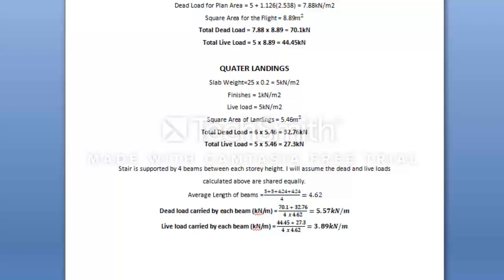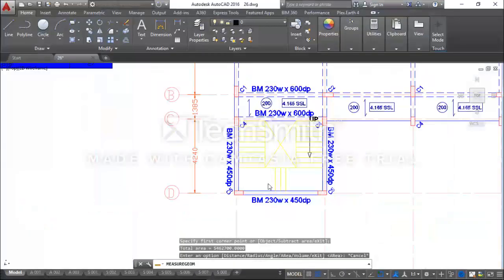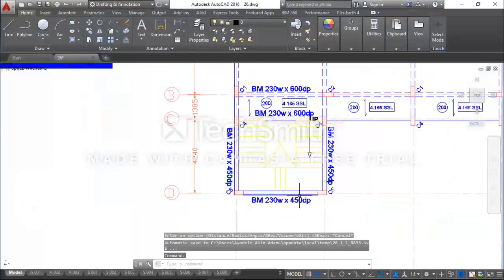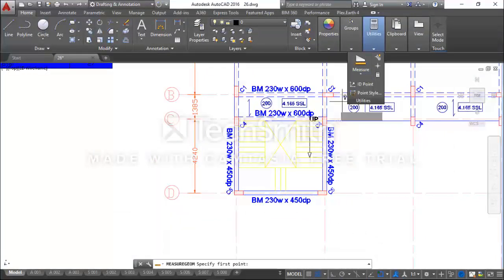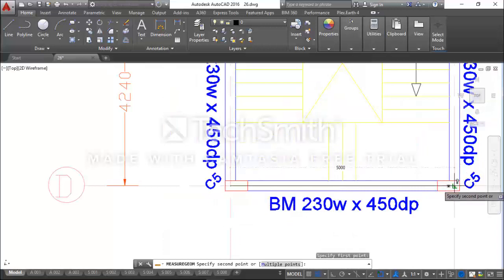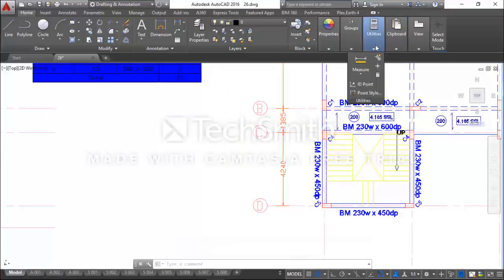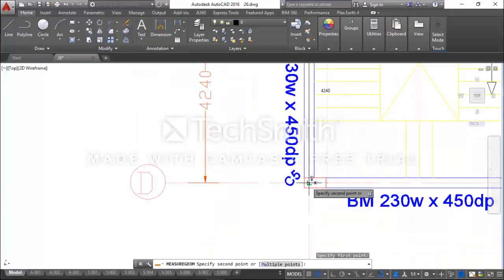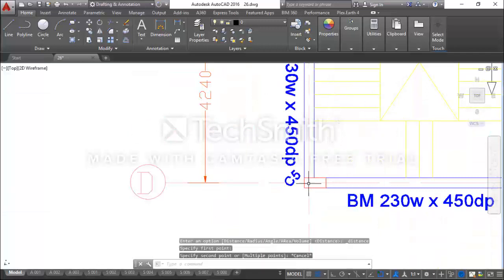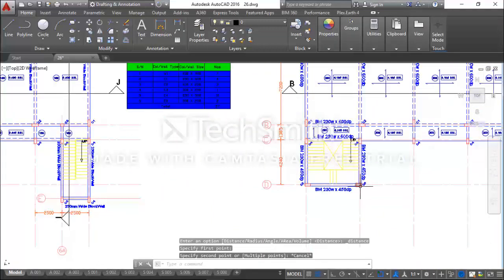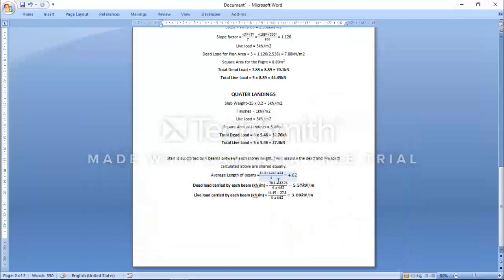Let me go back to AutoCAD. The beam along line D, if I use the measure command, from grid to grid is 5 meters. The beam along line C is also 5 meters. The beam between line C and D, from intersection to intersection, is 4.24, 4.24. So we have 5 meters, 5 meters, 4.24, 4.24. That's how we get our lengths, but I'm using the average length, which is 4.62. I can use this average length to distribute the load between the 4 beams.